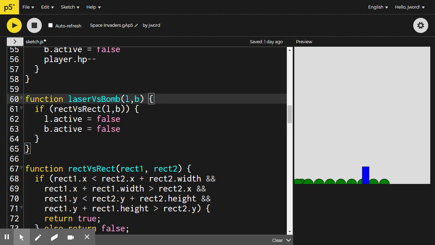So this function knows how to check for that collision by using the rectVsRect function. And then it sets their active attributes to false, which the rest of the code is already set up to make them disappear then.